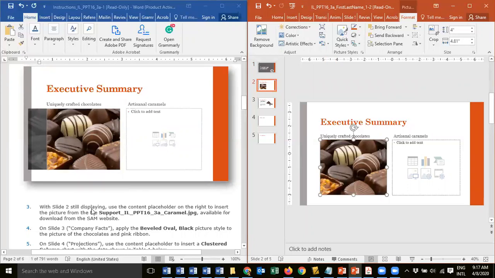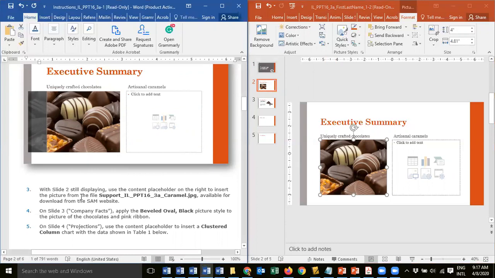All right. So with slide 2 still displaying, use the content placeholder on the right to insert the picture from the support JPG available for download from SAM. Yeah, again we are in slide 2 and it says we have to check the content placeholder. This one we call content placeholder, the whole thing, and insert the picture. It says insert the picture, not the Excel file or the other things. So insert the picture. So I'm looking for the picture over here.